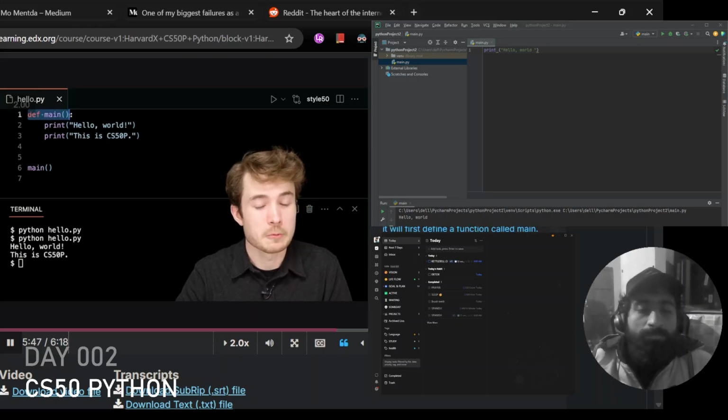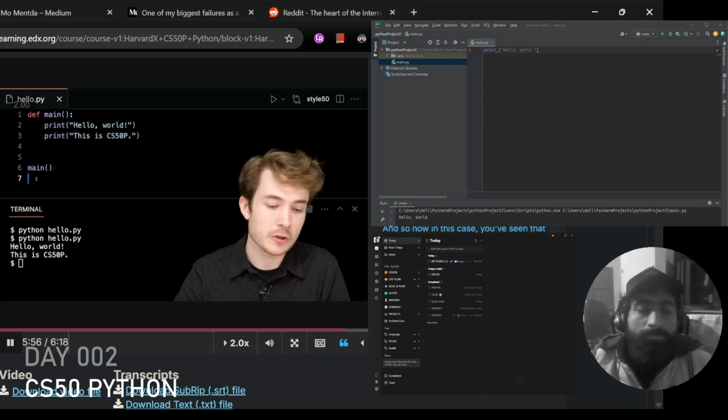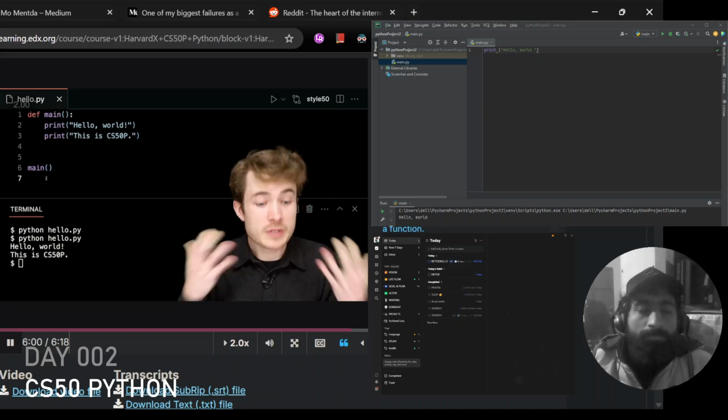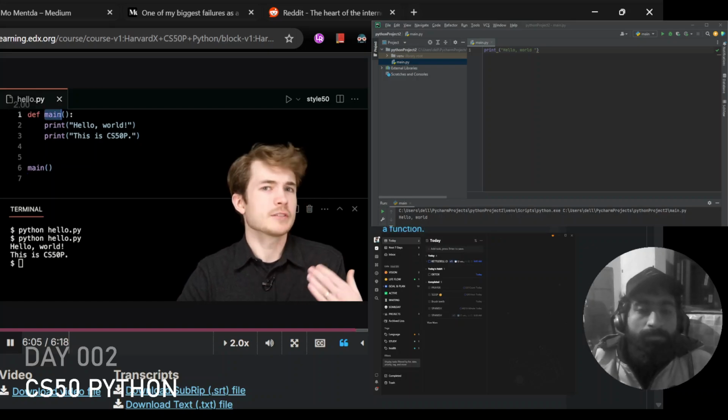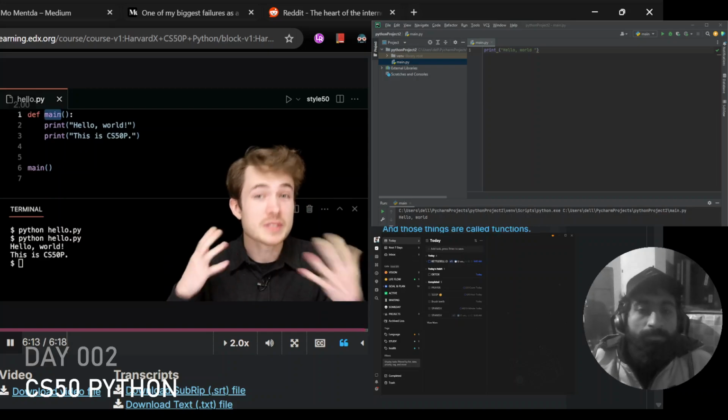Because this program is read top to bottom, it will first define a function called main, it will then say what functions compose that function, which function should be run when I call this function, and then down below, I finally actually call it on line 6. And so now, in this case, you've seen that my entire program is really kind of a function. As you go off and build new and better programs, you'll see that a lot of what you're doing is just writing things that take inputs and produce outputs, and those things are called functions.